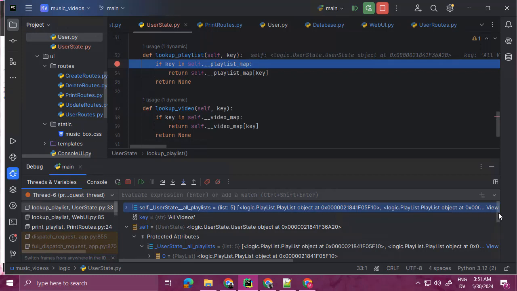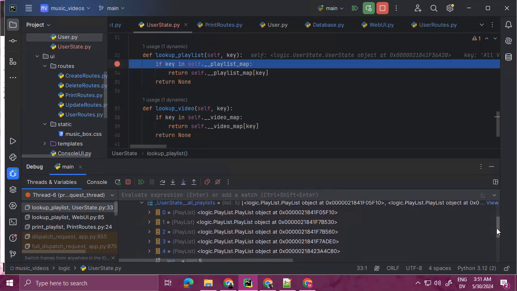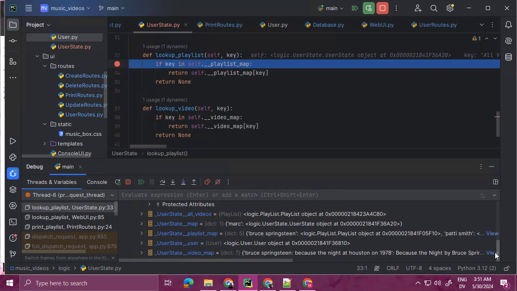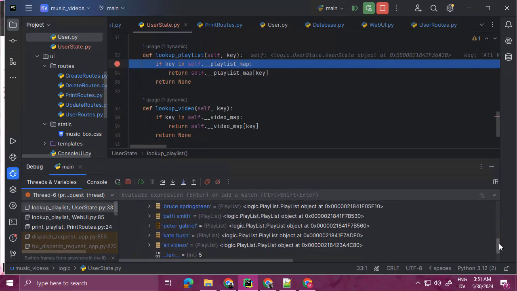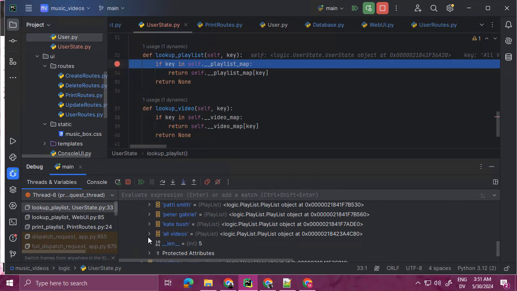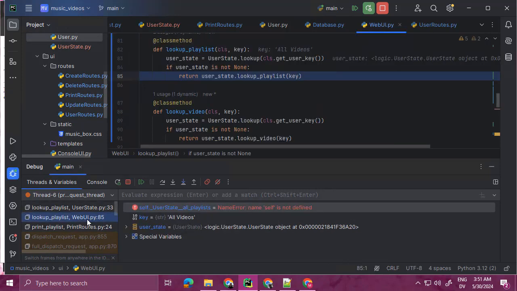So user state, all playlists, playlist map is what I want. And there should be all videos in here. And there is. So the map is correct, but the key is in uppercase. So I think this is just a key error because I'm not passing in a hash value. I'm passing in a playlist name. So the problem is actually here. This key is not the right key.